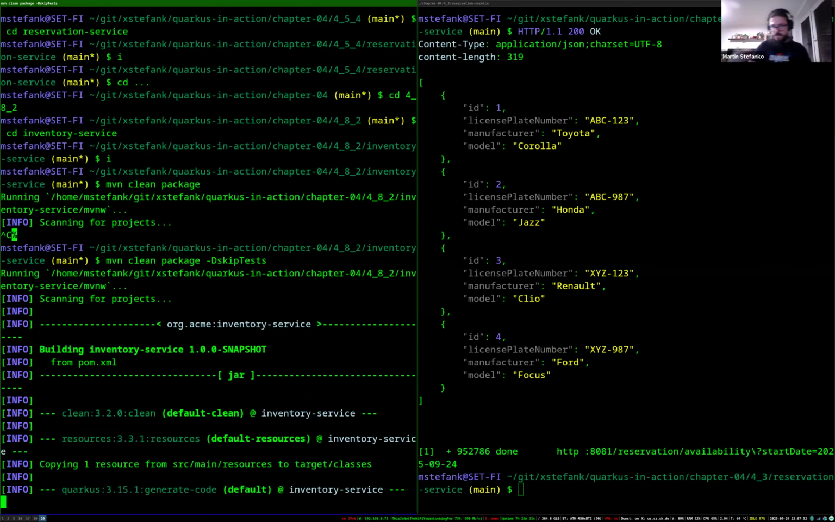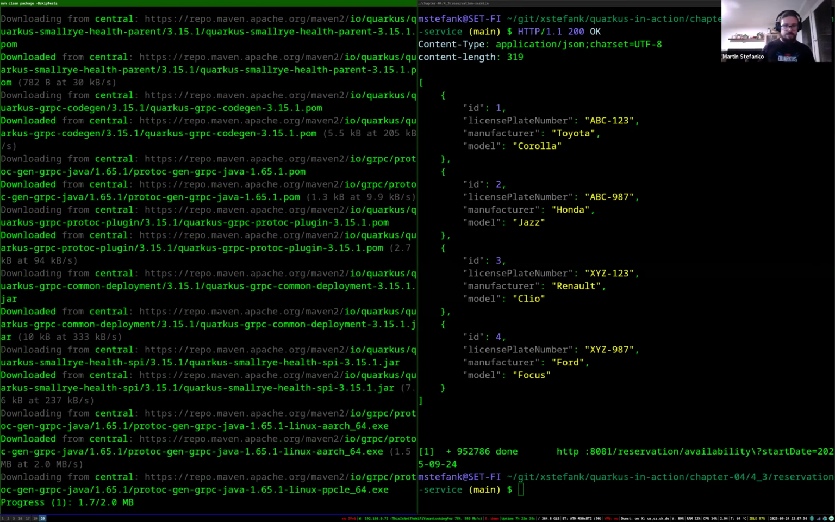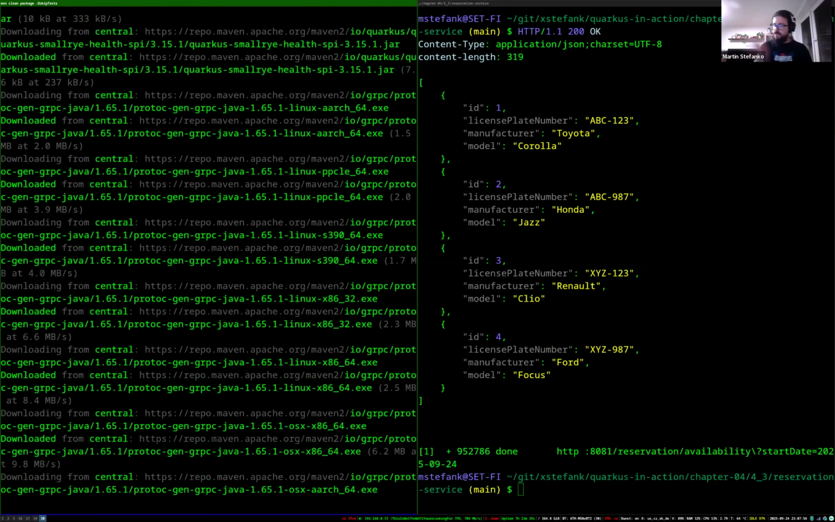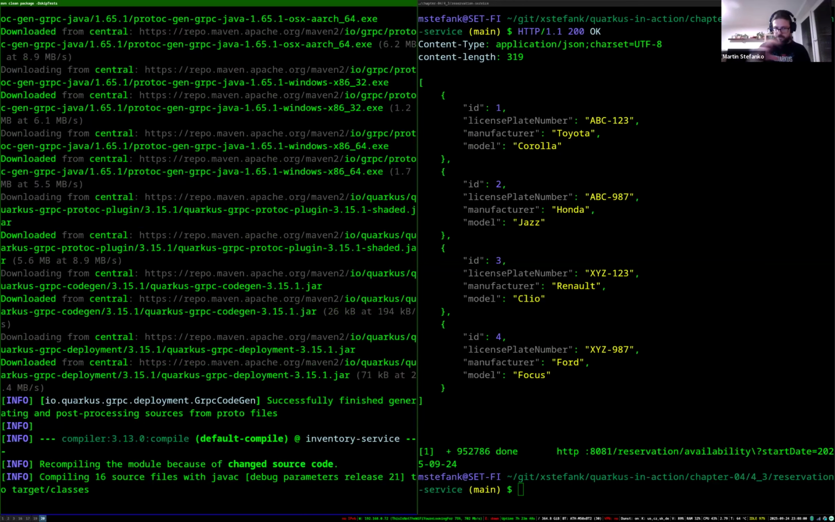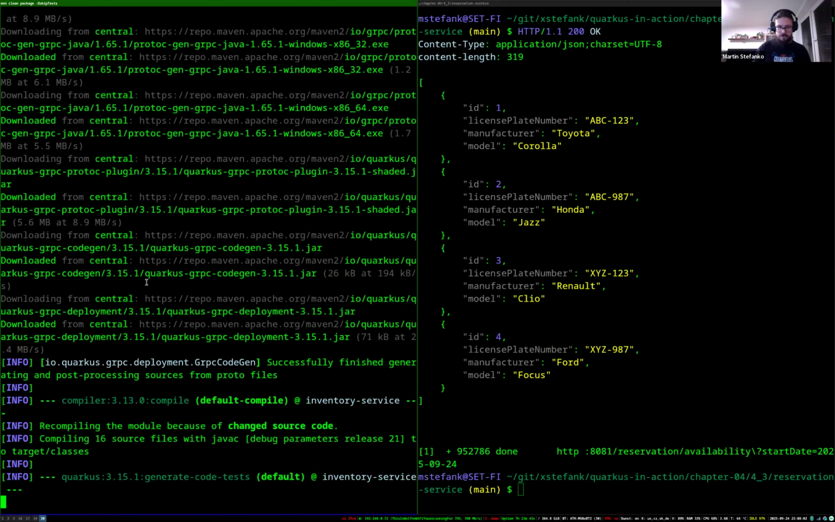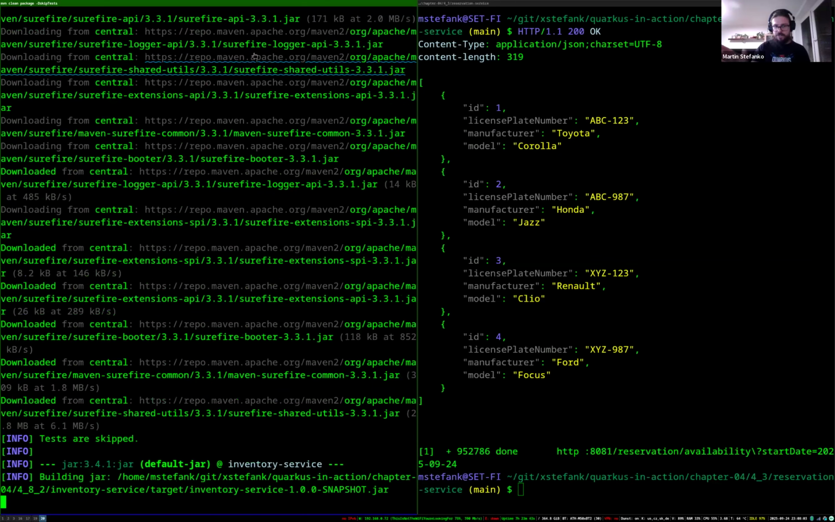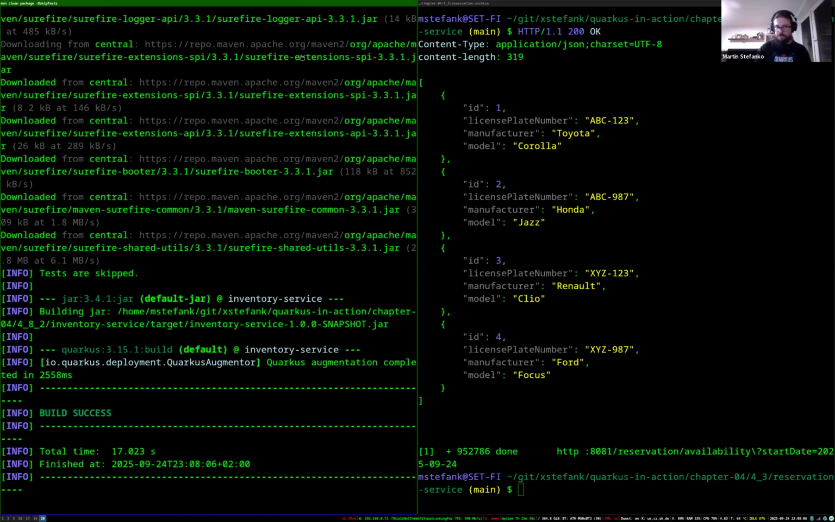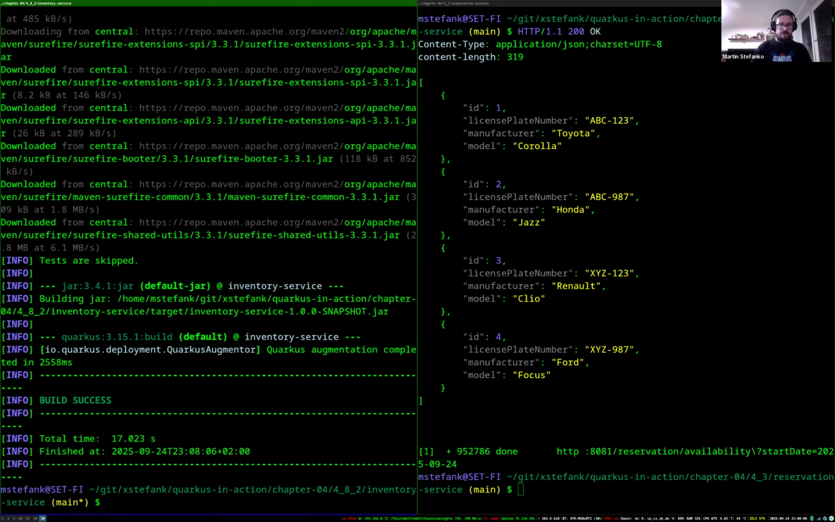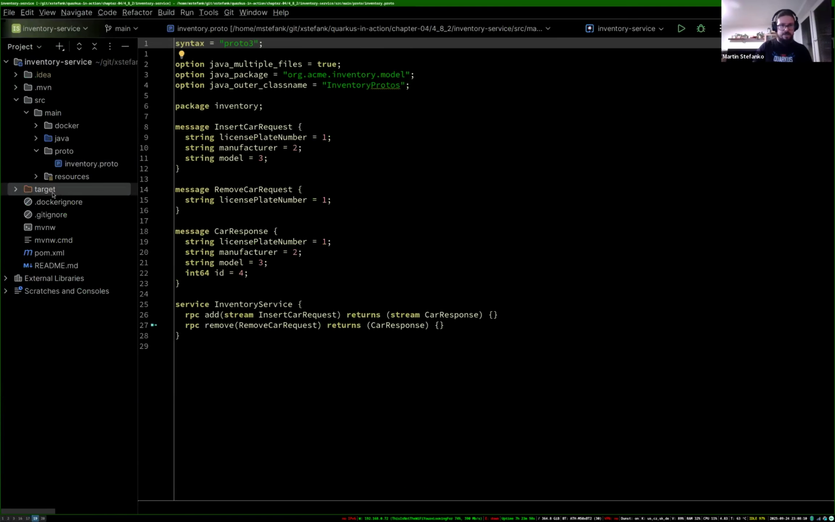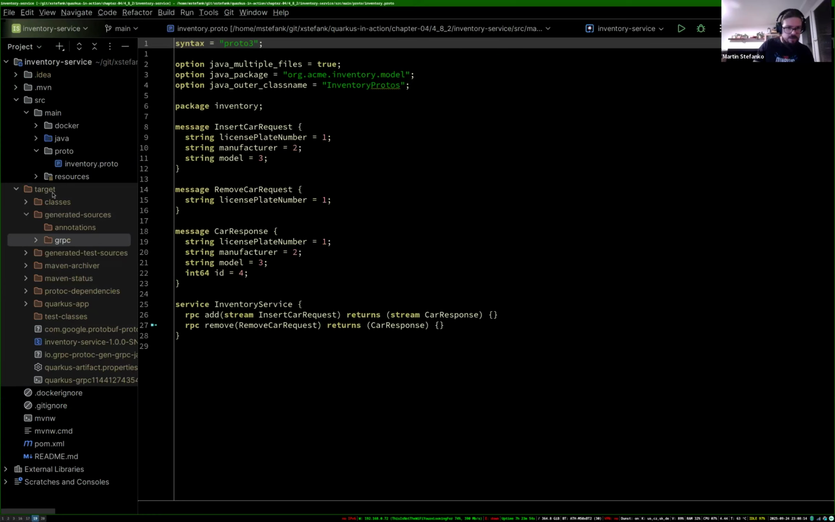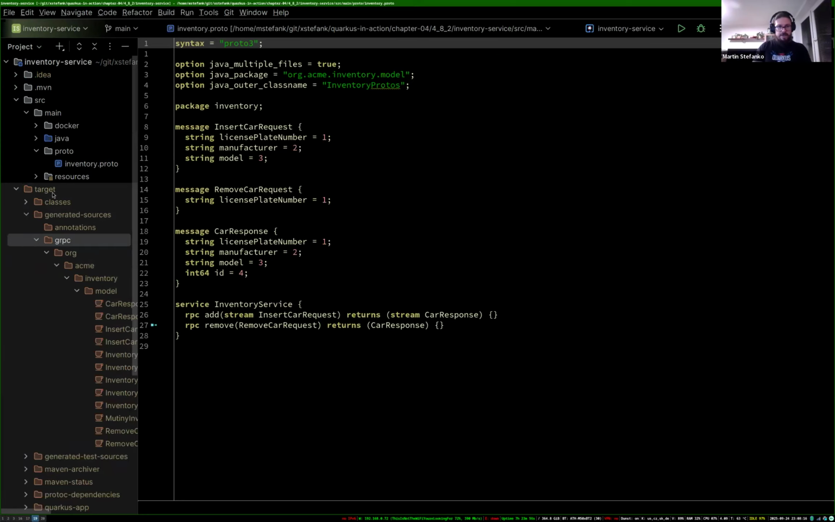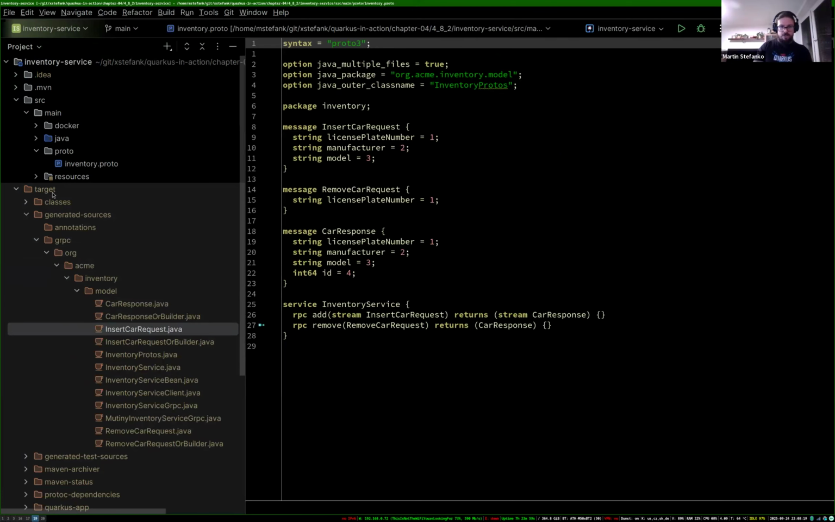If I run the build, this is where I want to showcase the magic of build time processing, because Quarkus is now doing Java code execution. You see here gRPC code gen running in the background already during the build. When I check my target directory after the build, I should see generated sources, gRPC, and inside here it generated all of the Java source files based off that file.